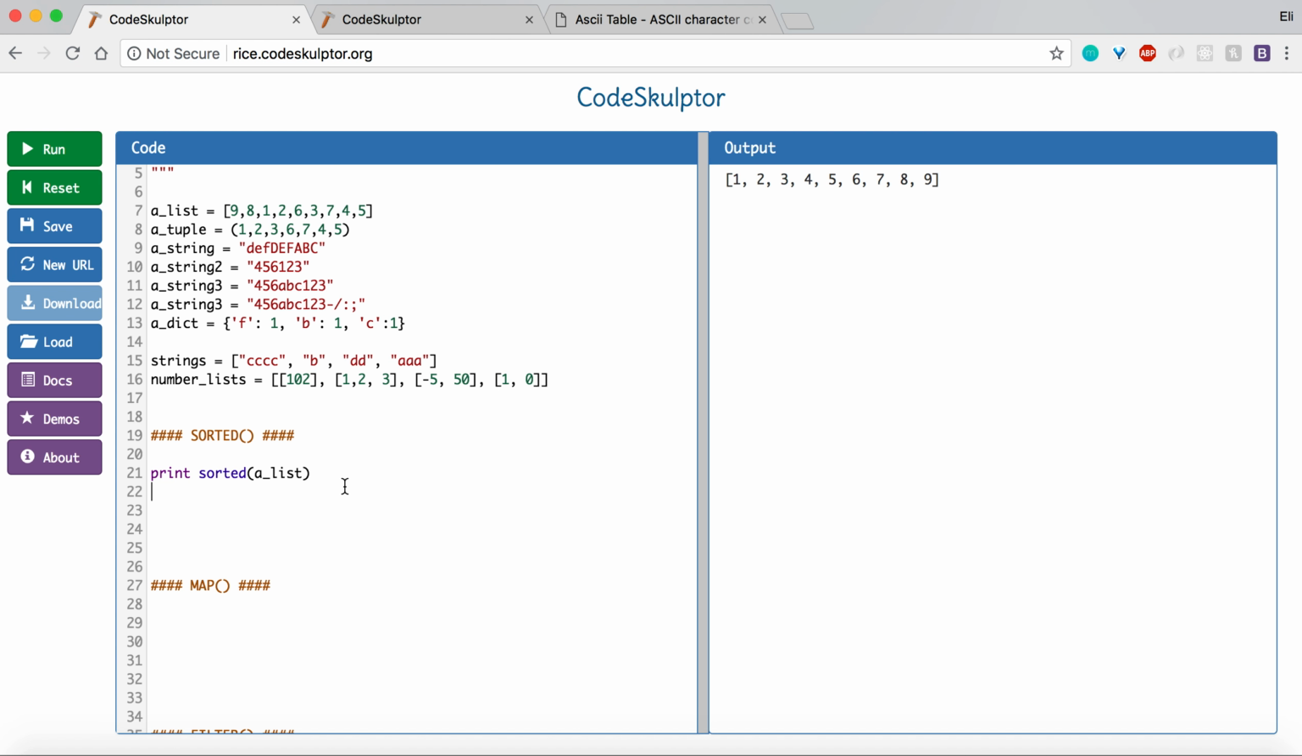But really, we can call this on any of these. So I'm going to print sorted of a tuple, and then I'm also going to print sorted of a string, and then the other one we'll also do a sorted of a string 3. I'm just going to call this one 4 actually, and make this 4.